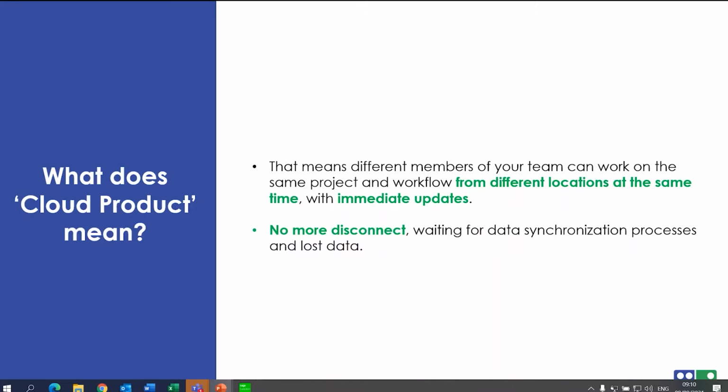Cloud product. By cloud product, we mean that you are able to work on the same project, on the same workflow from different locations at the same time with immediate updates. You will have a live view of your requests in the system, and you can sit at home, on the beach, wherever you want to, and you will have access to your Fusion as long as you've got internet. Having a cloud product means that you don't get disconnected, waiting for data synchronization processes or lost data. Everything will be saved directly to the server and you can access it from anywhere.